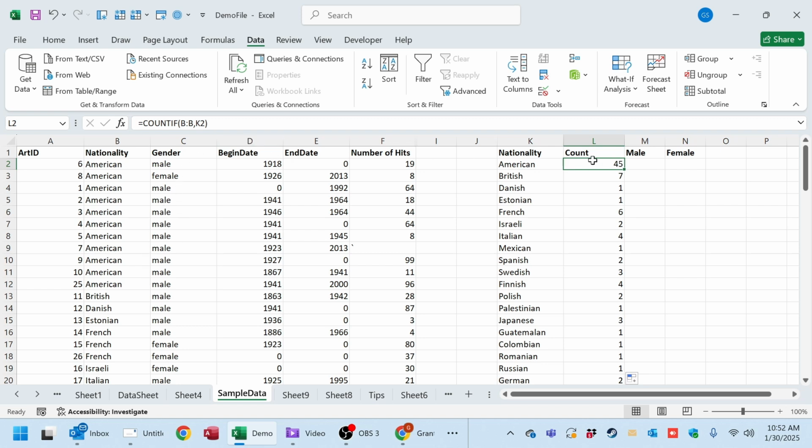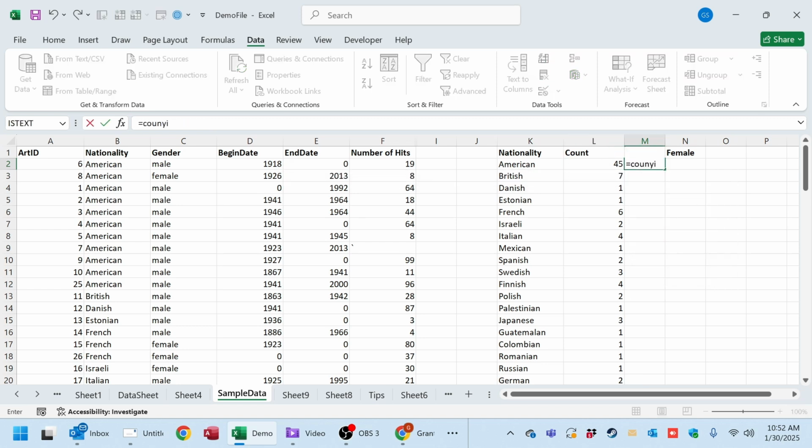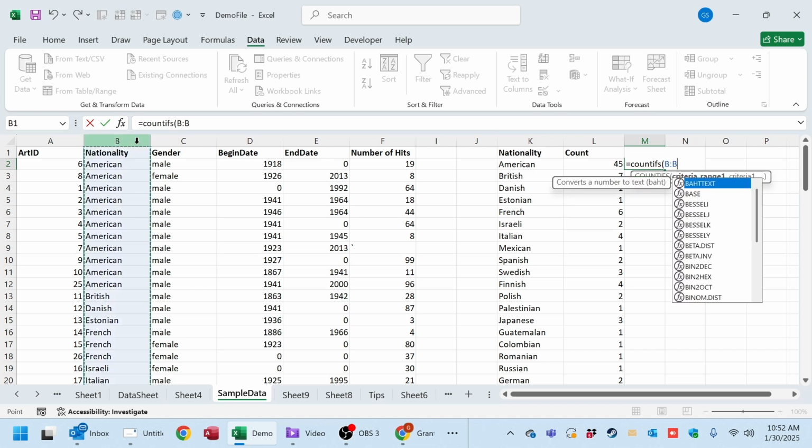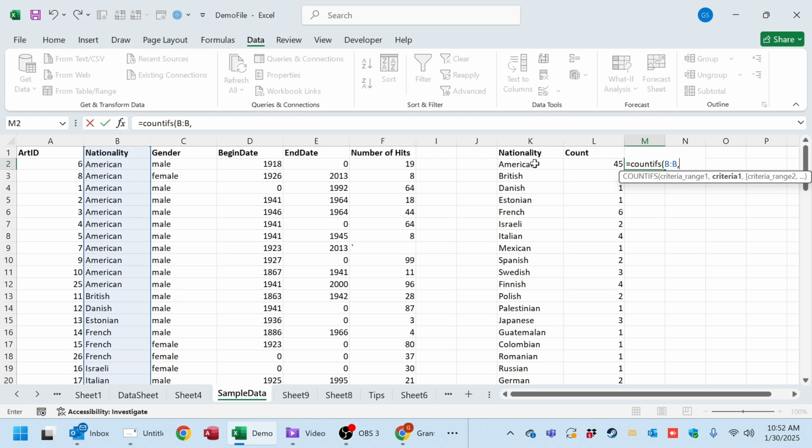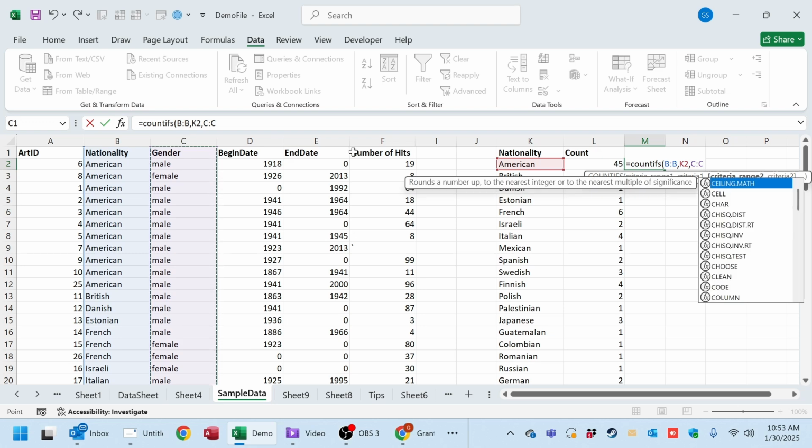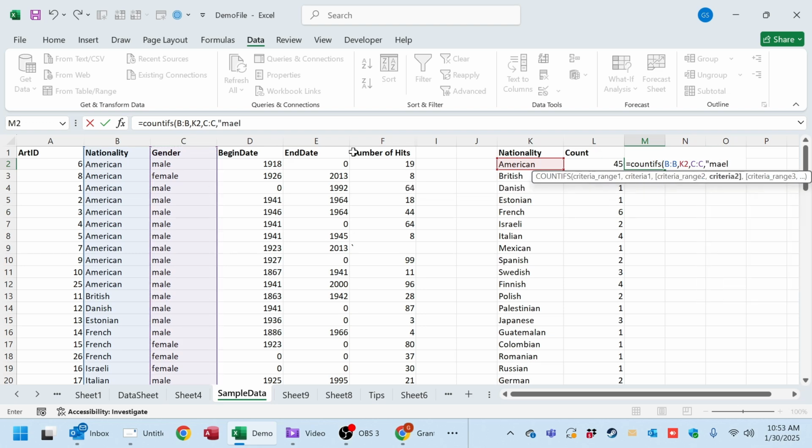Now, let's say I want to say how many male Americans there are. So what we're going to do is a COUNTIFs because this is now multiple criteria. So COUNTIFs. Now, it works very similar to the first one. So I'm going to do the nationality first. So column B based on column K. And then I want to count the number of gender. Now I can type this in just like I did before. Oh, that's not going to work because that's spelled wrong, which is why you shouldn't type it in.